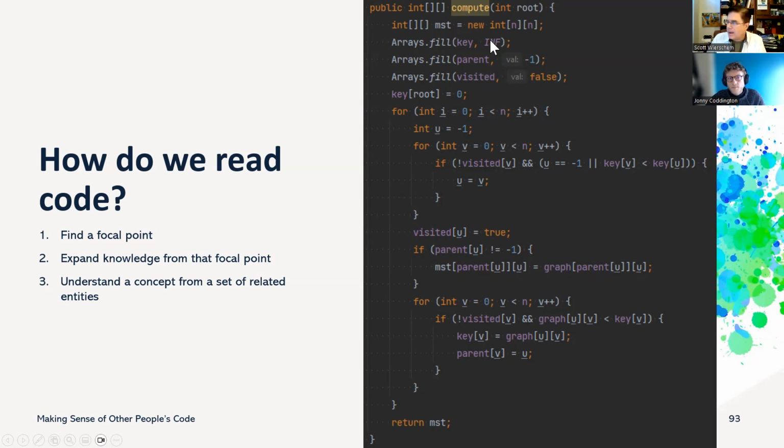Even though these things are class variables, you can see that they're changed. The key is a class variable and it's changed here. Parent is a class variable, it's changed here. So this function has side effects. Well, that's important to know. All three of the loops go from 0 to n. This one, this one, this one.